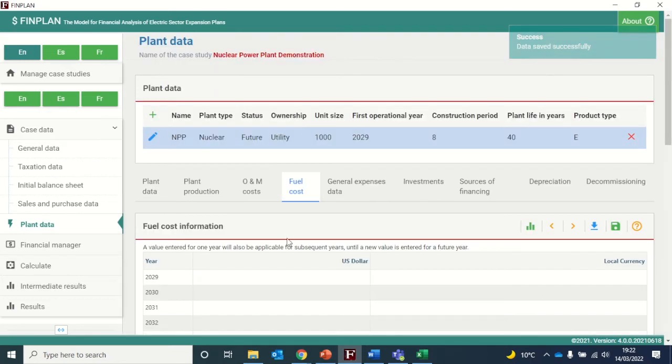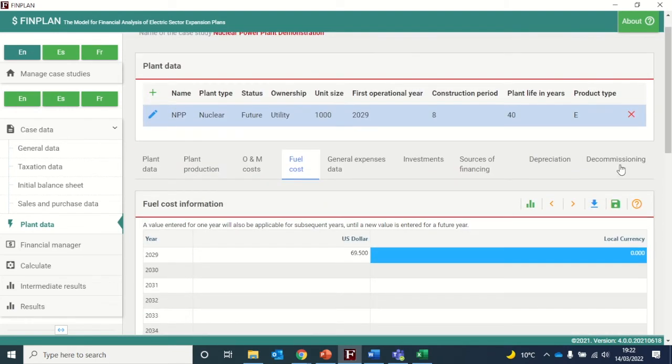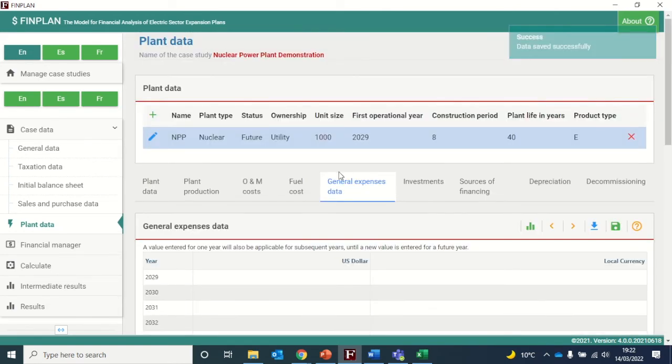Now we move on to fuel costs. And it says here that fuel costs amount to 69.5 million USD. So put down 69.5. And again, 0 for local currency. And we click on save. Now we move on to general expenses data.